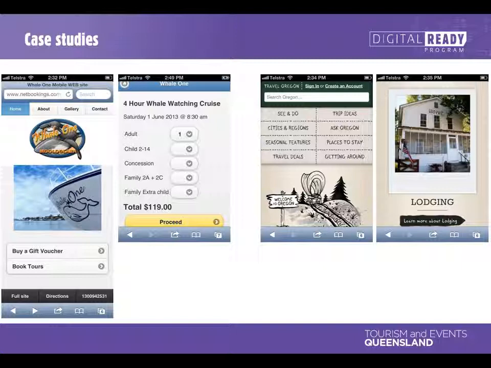2 more. We have Whale One. It's a whale watching company in Mooloolaba. They have done something very similar. We have the home button on the top left-hand side, an about section, a gallery again, and contact. Highly important. People who browse on a smartphone and search for specific information have a very specific goal. Sometimes they look for just a phone number or opening times. So this information needs to be findable very quickly.